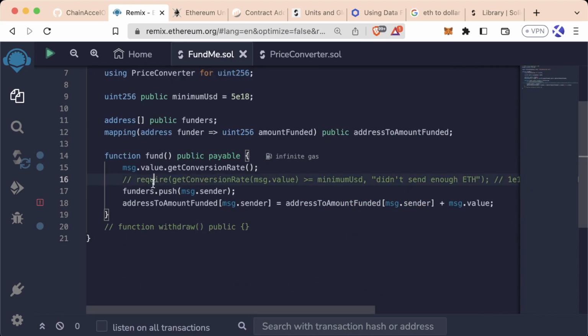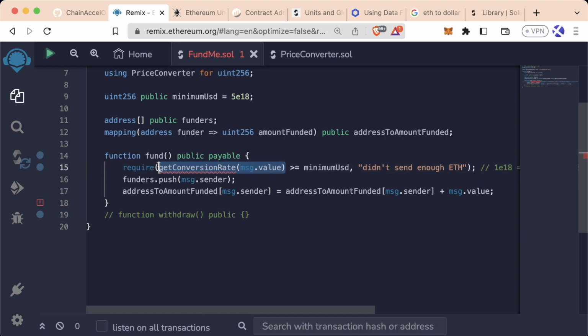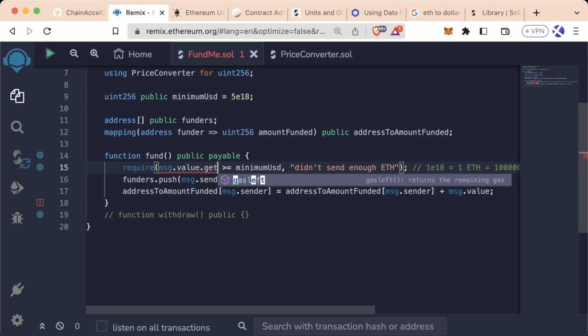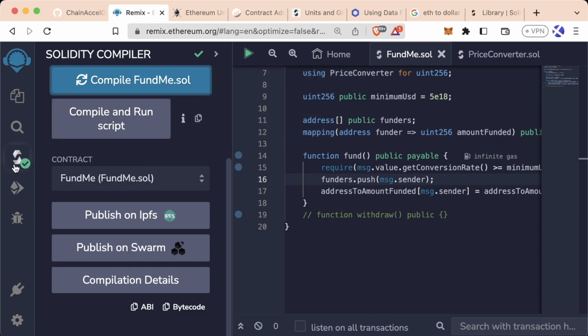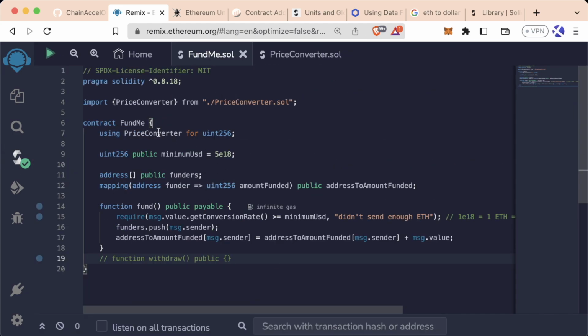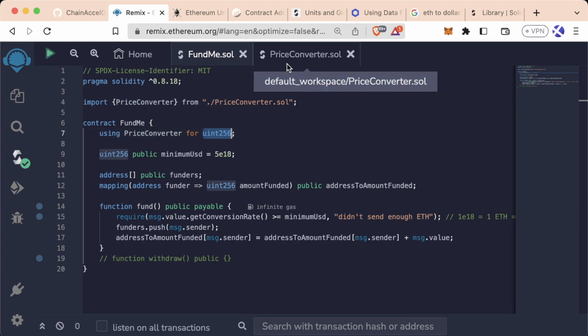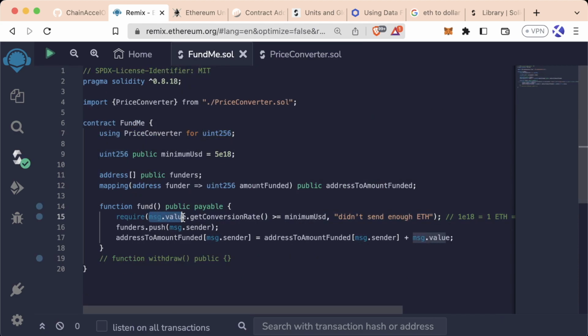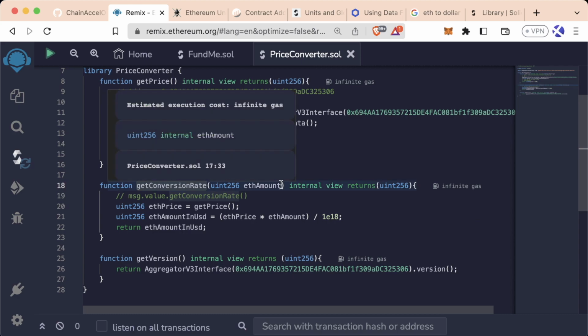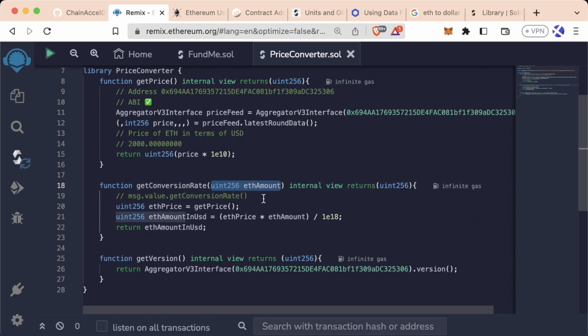So now, instead of require get conversion rate of message.value, let's uncomment this line now, and let's delete this line. We can actually do message.value.getConversionRate. And now, if we compile this, this is going to compile successfully. This works because we're attaching the price converter library to all uint256s. So now all uint256s have access to this get conversion rate function. And since message.value is a uint256, it can call .getConversionRate and it'll pass itself, message.value, as the first input parameter to the function here.